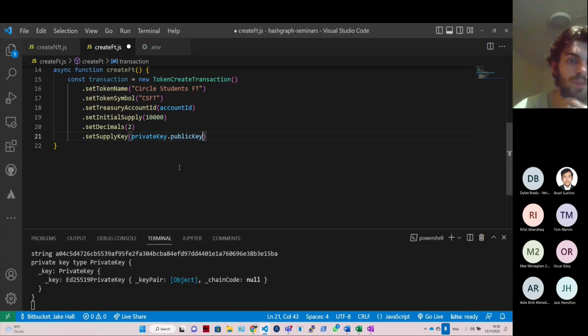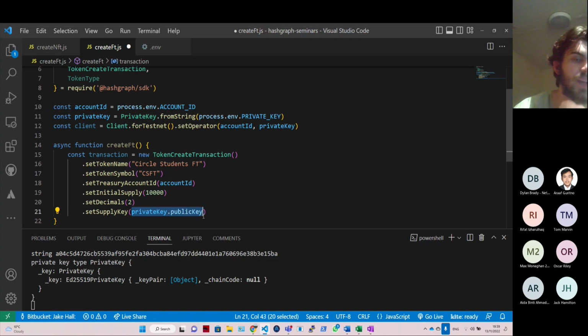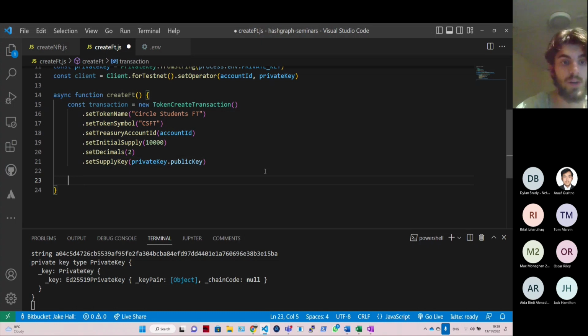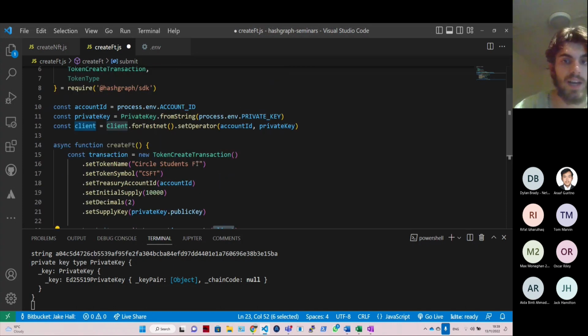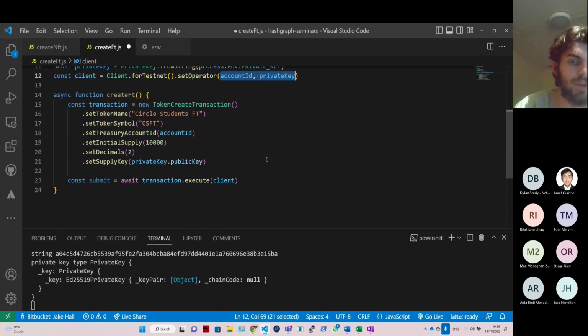Set the supply key. We've set it with the same account ID which we're using for the treasury account, and now we can actually go to submit it onto the Hedera Hashgraph network. If we do that, we'll set a submit variable. We'll say submit equals await transaction execute, and executing with the client. Again, this execute means that we are paying for the transaction with our client. Our client is just account ID and private key. And then we can get the receipt as well.